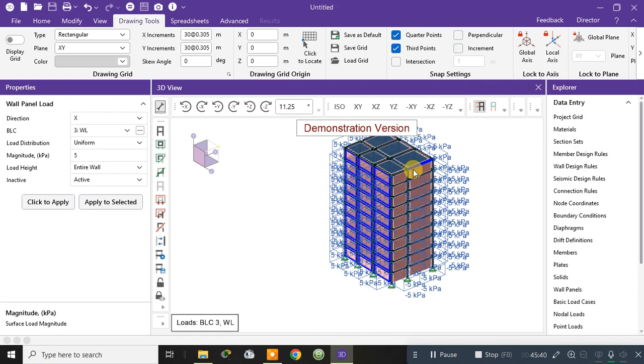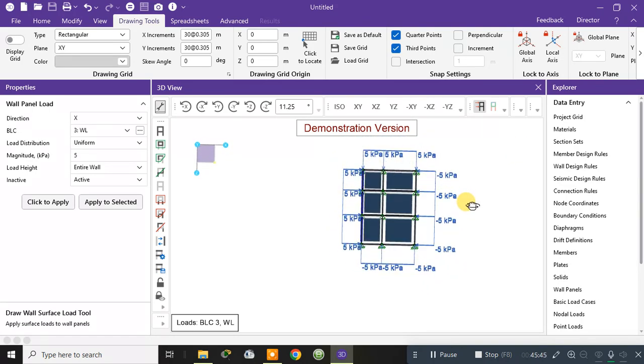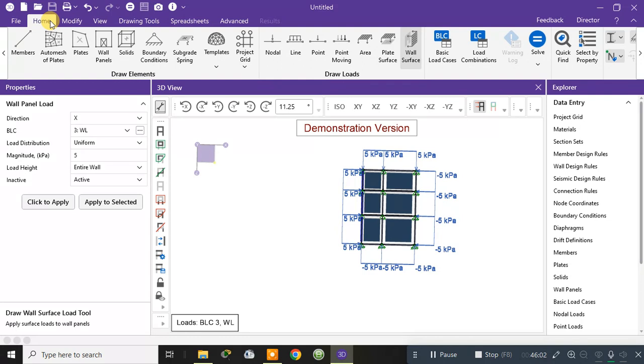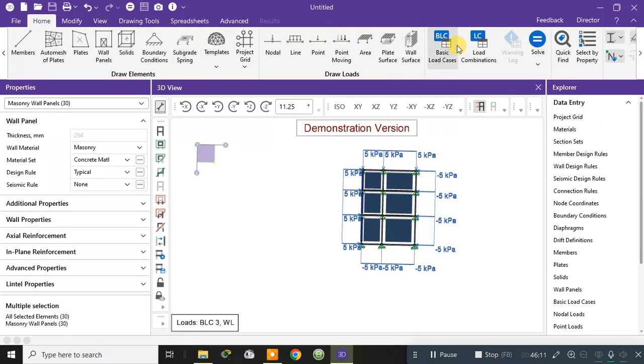This is how the load is now applied. As you can see here the arrows. Now the load is applied in this manner, in this manner, in this manner, and in this manner. So everything is okay. Now I have applied all the loads: dead load, live load, wind load, and the roof load. Now after applying all the loads, let me go to the basic load cases. As all the loads are present here, it's okay. Now go to the load combinations.